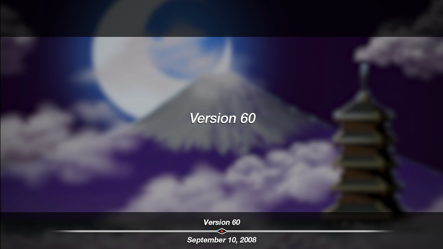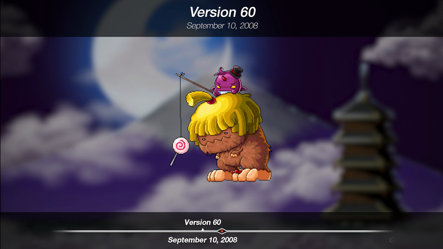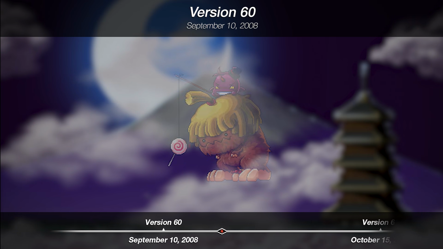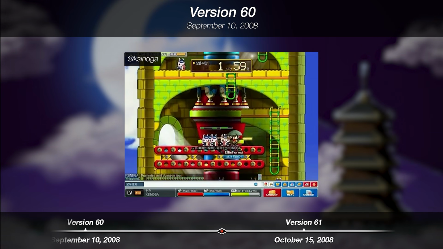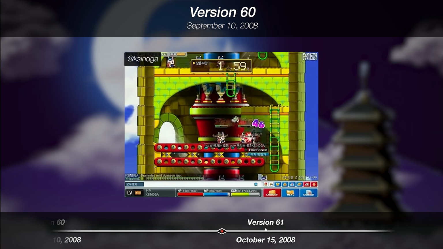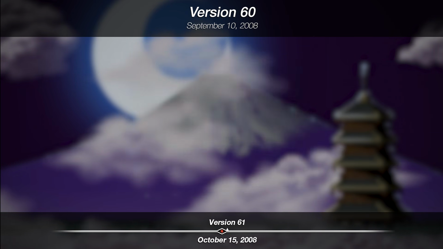Version 60, September 10th, 2008. Bigfoot was fixed in this patch, acquiring its boss designation. Mini dungeons were released, though they were added to the patch files in version 59, and there's not much more to say about this patch. A lot of the information is lost, unfortunately.